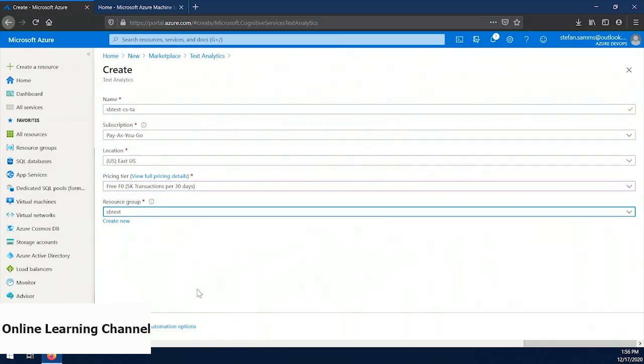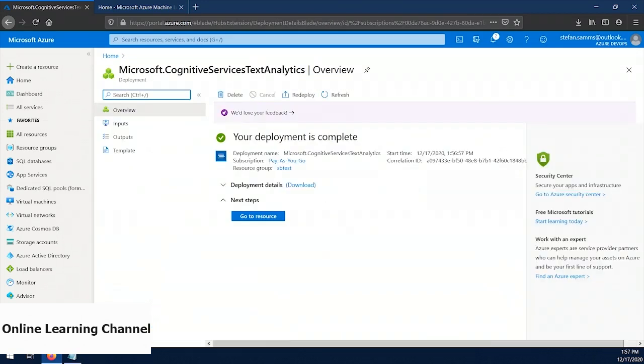And now I can finally click Create. Good, now our text analytics resource is ready to go, but we'll need a couple of bits of information from there. So let's go to the resource and get them. We can do that by clicking on the Go to Resource button at the center of the screen.